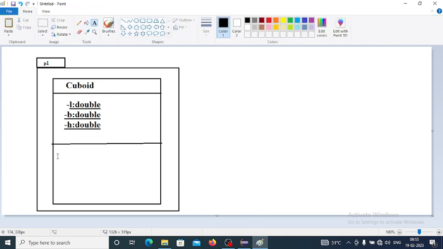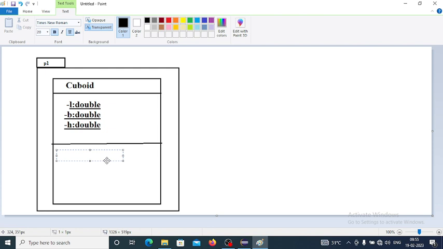Then later I want to add the methods. I have a method here, find volume. This find volume is also private. Let's take one find volume method, and this method always returns a double. Let's take the return type as double. This one returns double values.